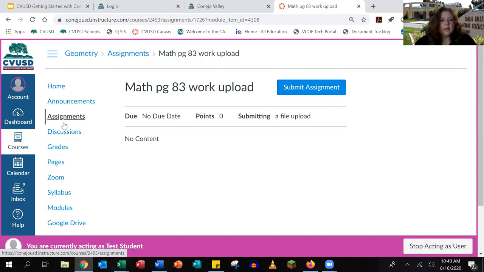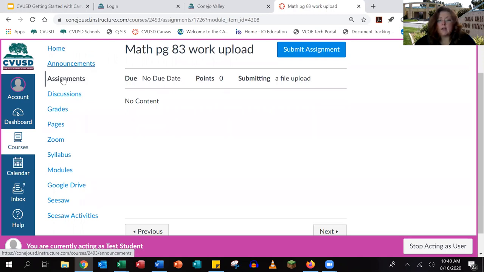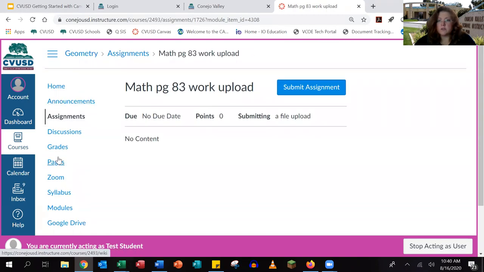Now, here on the left, students will see a navigation bar. This will take them to the various places in this course that are applicable to them. So they're going to have a home link. They may have an announcements link where the teacher can push out announcements to either the entire class or to just one cohort of students.